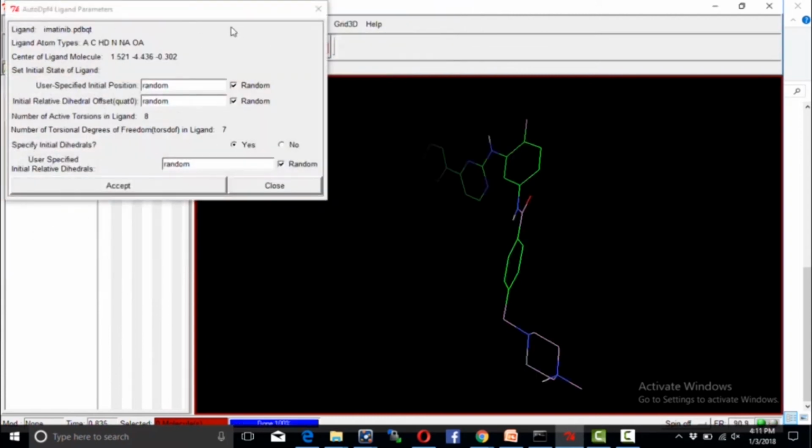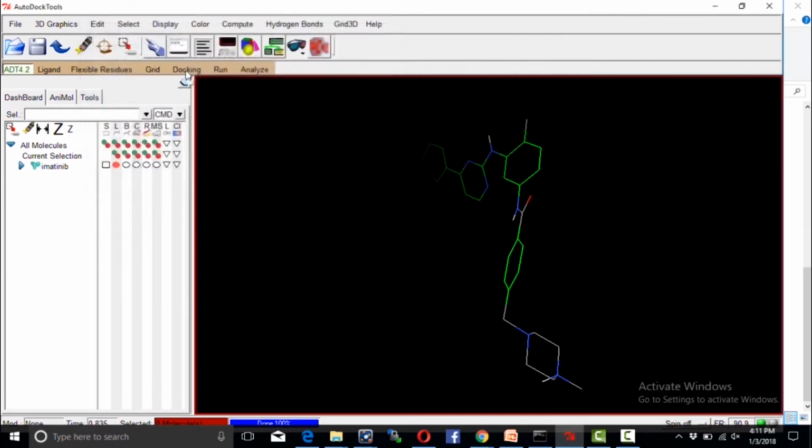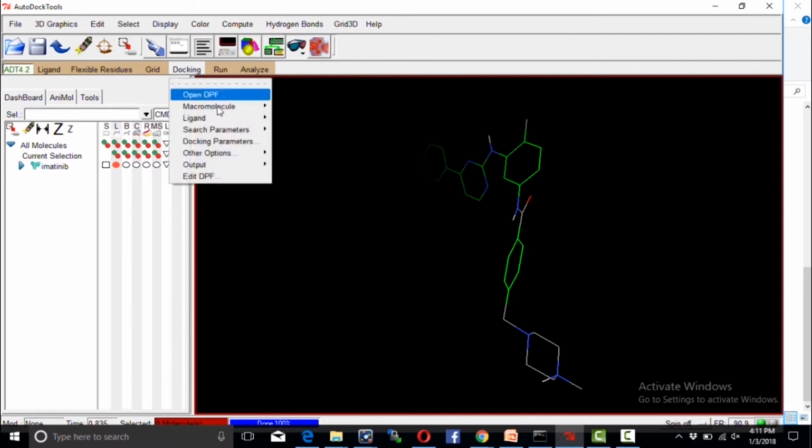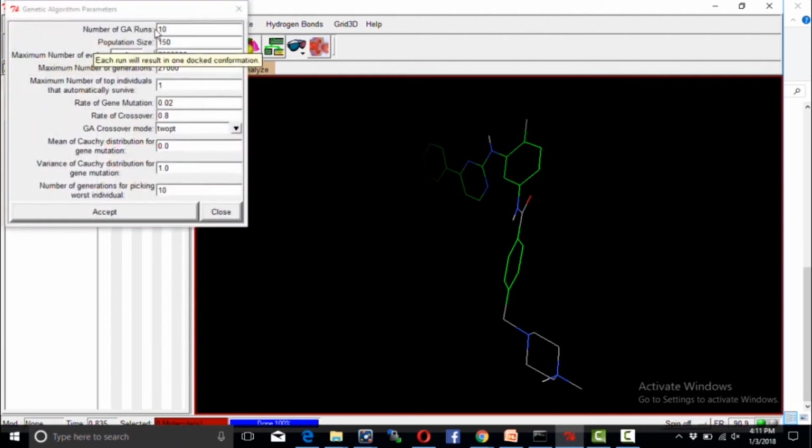So this will ask you the options, like how many bonds are rotatable. Here the degrees of freedom, the active torsions in the ligand, is 8. So accept this. Again go to docking. Here I am going to use the genetic algorithm for doing the conformation search for the ligand in the given grid. Here I am going to mention how many conformations you want. You can change this option, number of GA runs. Here I need 20 different orientations, so I am going to specify 20 and accept this.